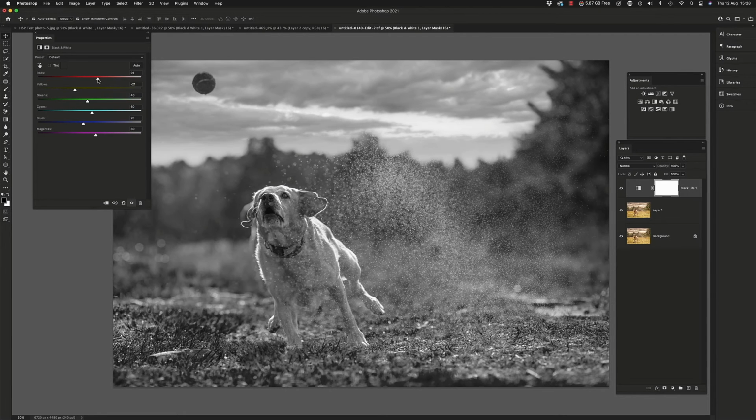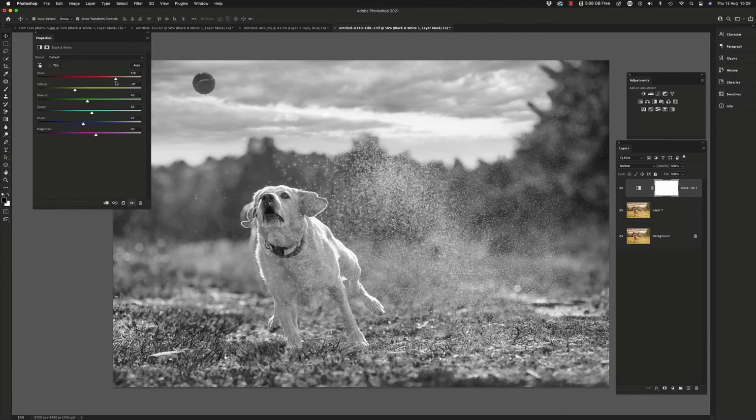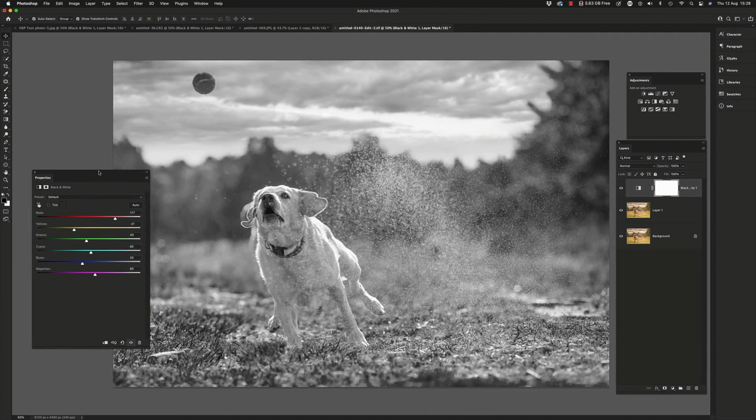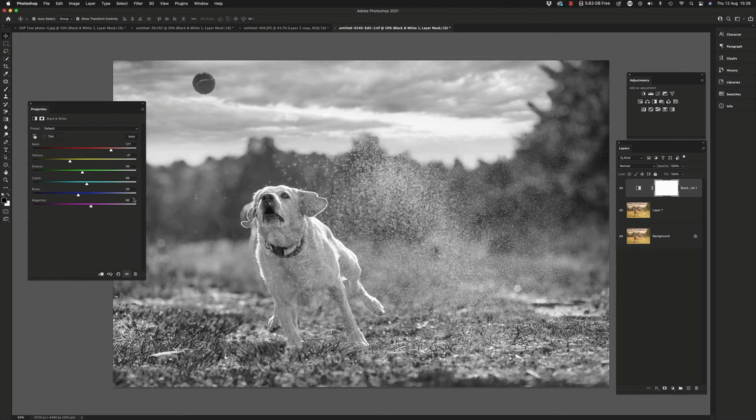And then crank up the red, because it's a very sort of end of day shot. There's lots of reds in the atmosphere, low sun, and we've got some burnt out pixels on his back, but I don't think they're too far gone that I would particularly be concerned about. And there we go. So that is how you use the black and white adjustment layers tool in Photoshop.